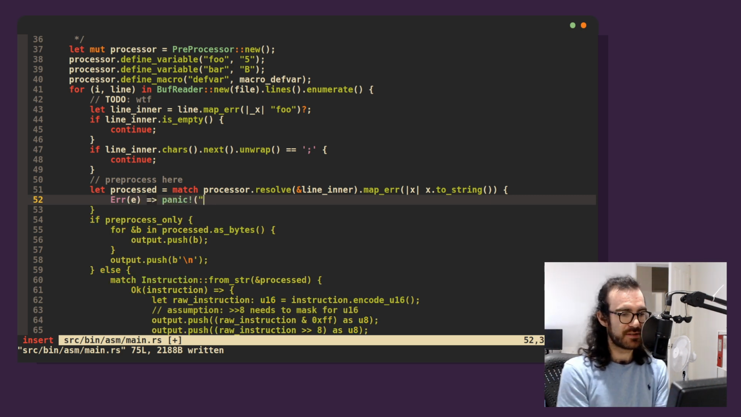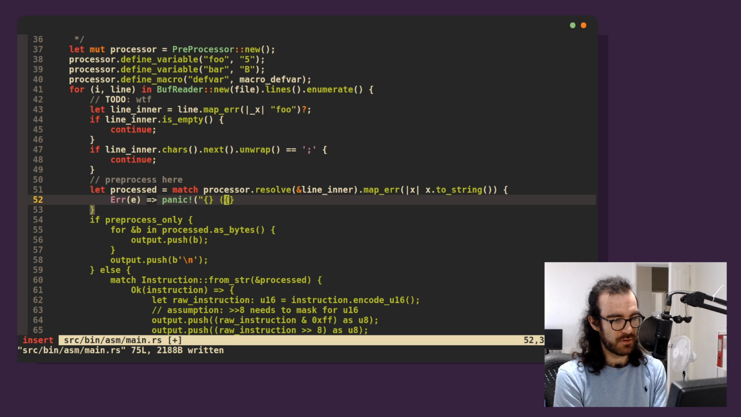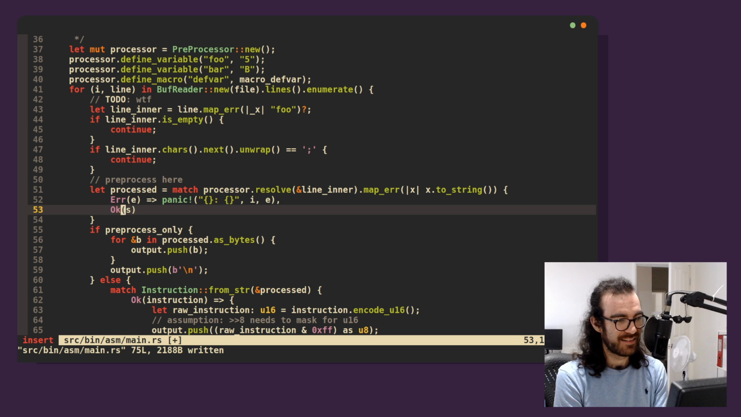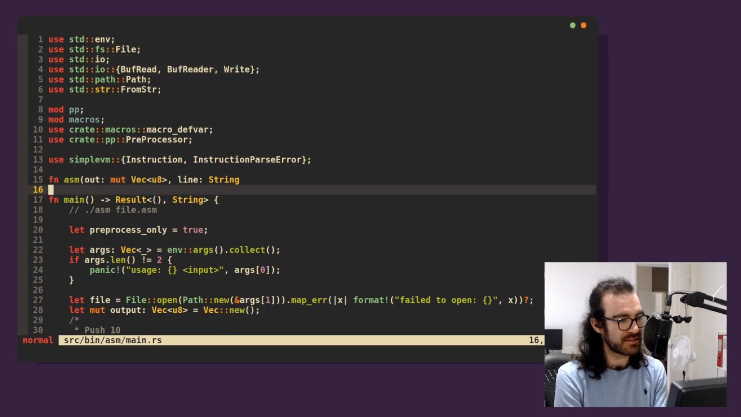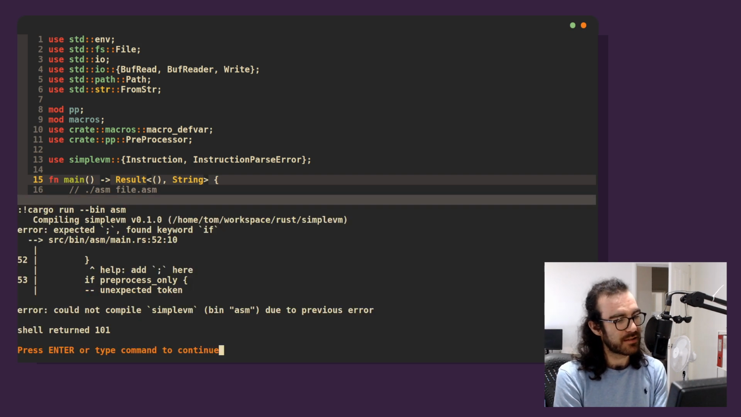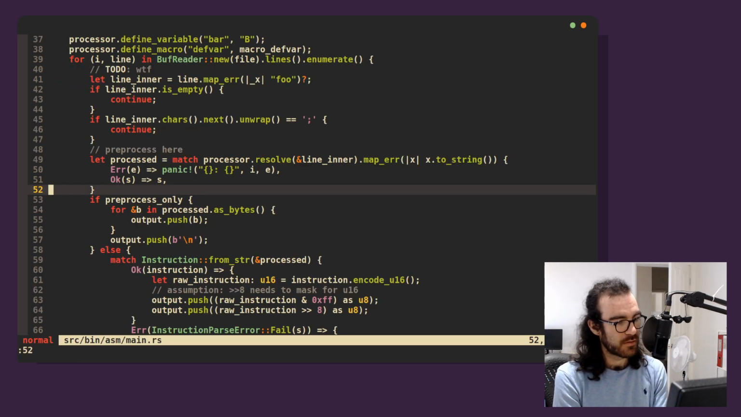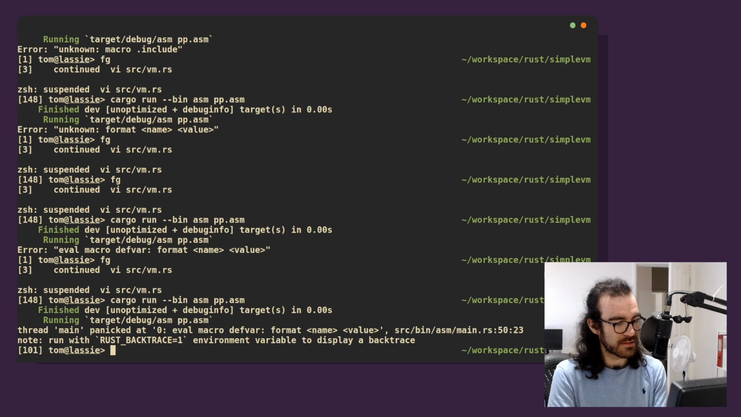Does this work for now? Can we just say line number? Can we say IE? Can we do this? We didn't move this out into a function. I think I'm overcomplicating things, right? I am overcomplicating things. Look at this.